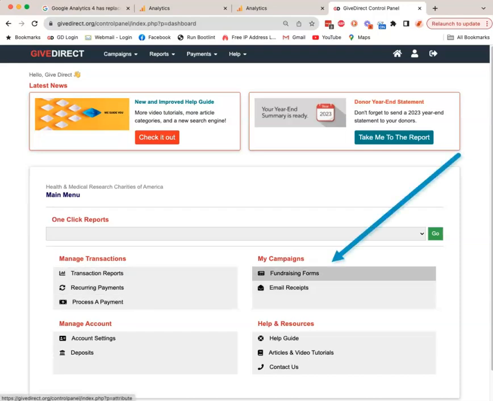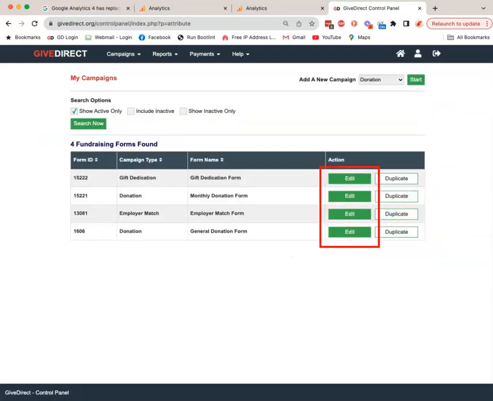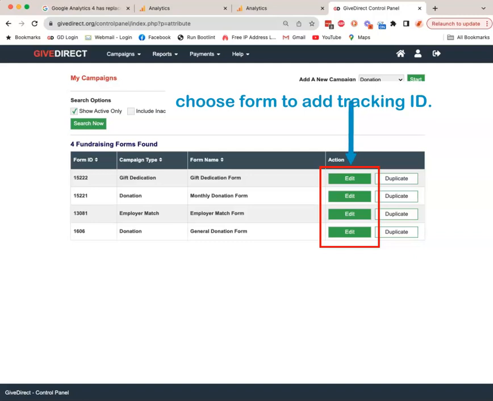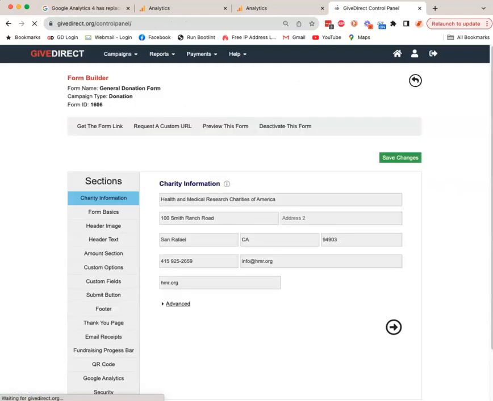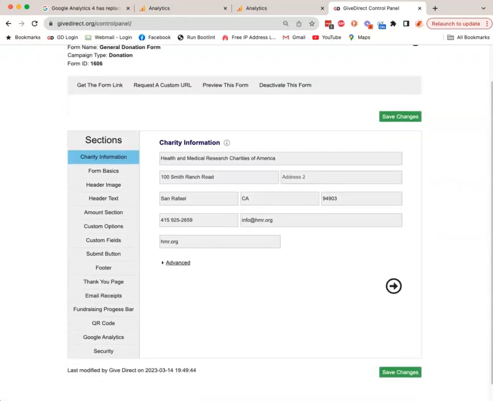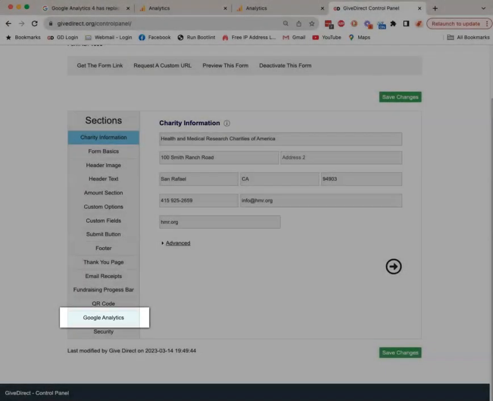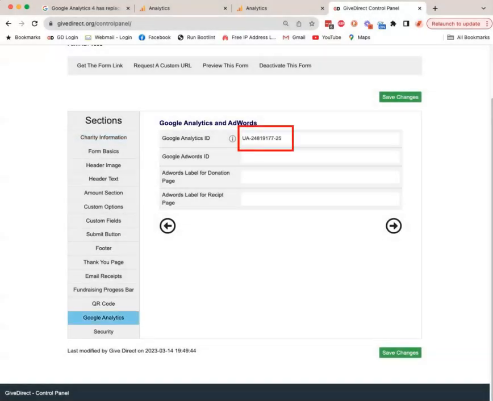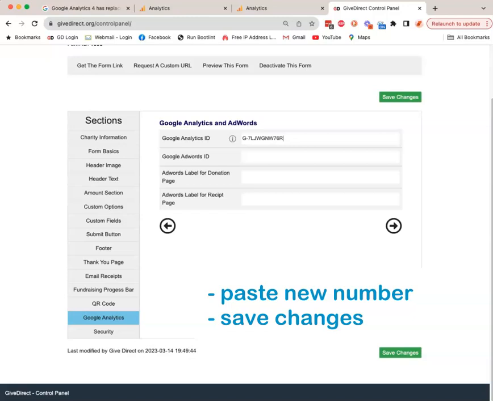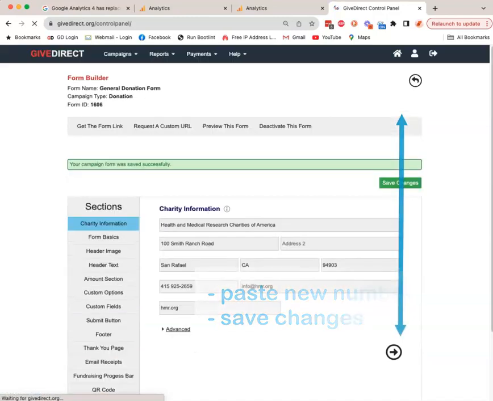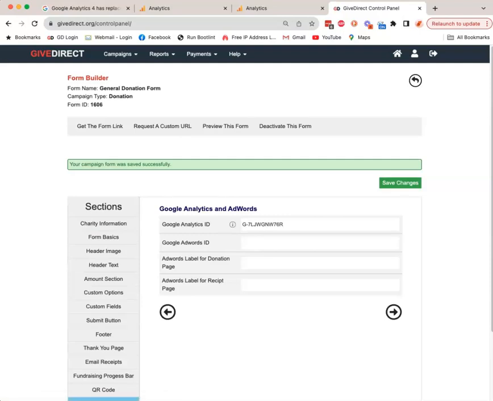And you're going to click Fundraising Forms under My Campaigns. This particular account has 4 fundraising forms, and I want to add the Google code to all of them. So I'll just start here with the general donation form, click Edit, scroll down the form builder page a little bit. Google Analytics is at the bottom of your list of sections. Click Google Analytics, and you can see that I have the older tracking code number in here. I'm just going to delete that. We no longer need this, and instead I'll paste in the new number and then click Save Changes. You can see that that's in the field now, so that's done.